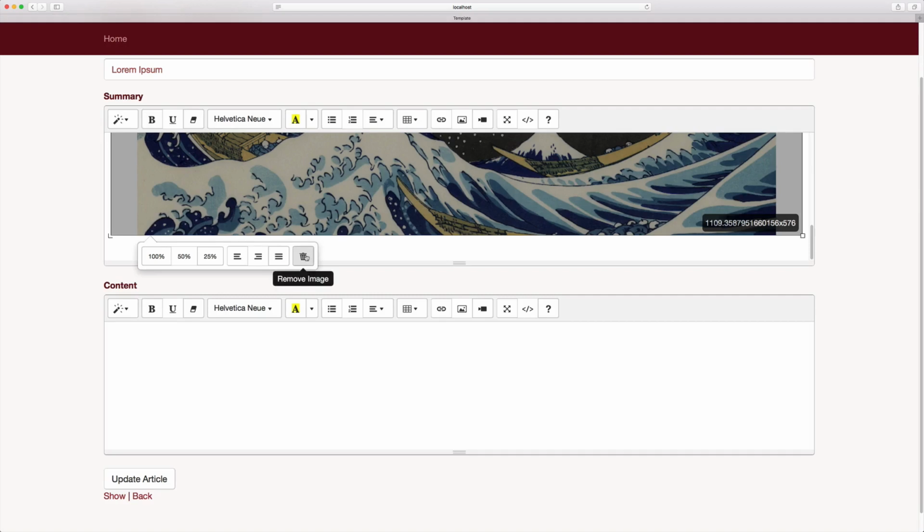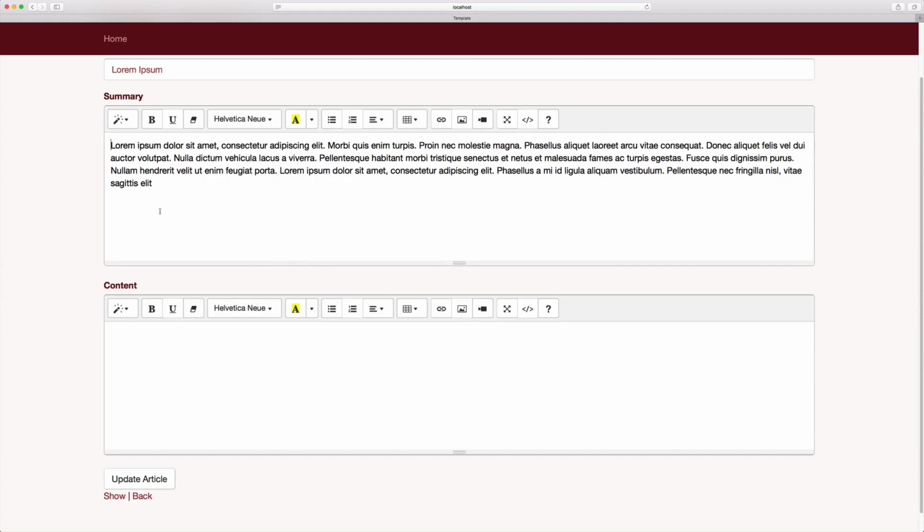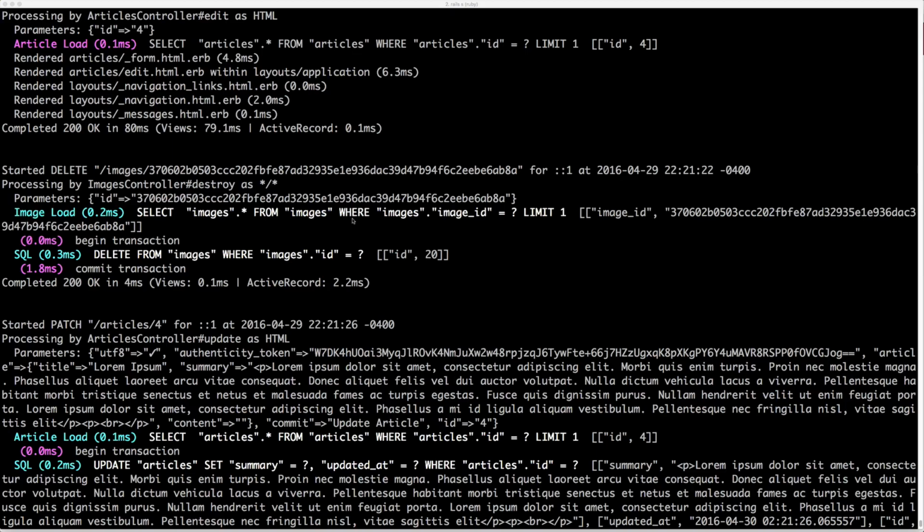So now when we remove our image, it removes it, but then it should also delete it from the computer, and it should no longer be there. And then in our log file, we can see where that image was deleted.